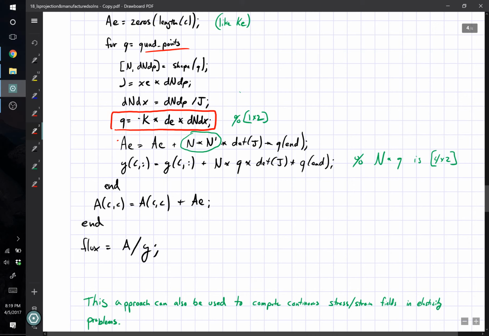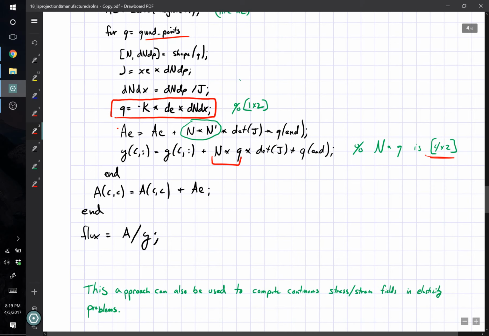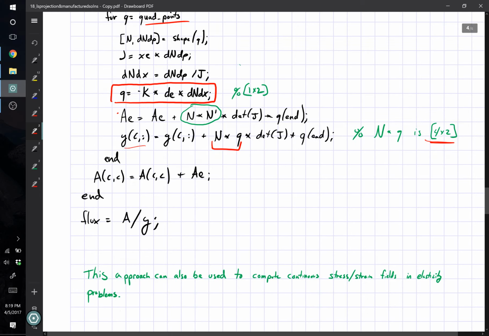So make sure that when you do this, double check to make sure that n times n transpose actually makes a 4 by 4. Then we'll scatter the right-hand side, so now it's Y sub C, and then colon, that's for the 2 components, is equal to itself, plus n times q times determinant of J times the quadrature weight. And again, I want to point out that n times q is going to be 4 by 1 times 1 by 2, so that makes a 4 by 2, and that's getting scattered into Y sub C. C has 4 values, and so this Y sub C comma colon is also a 4 by 2, so the dimensionality works. We'll end out of the quadrature loop.